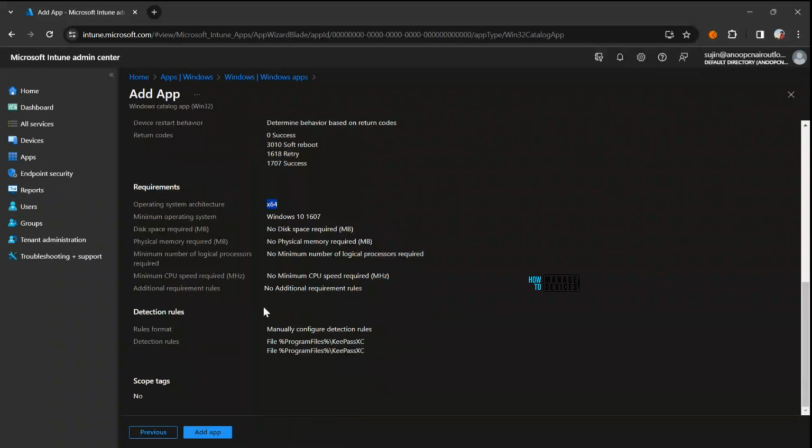Also verify the detection rule. So what are the detection rules I specified over here? I have specified two file detection rules, which again I didn't specify anything. Microsoft itself auto-populated and filled everything.